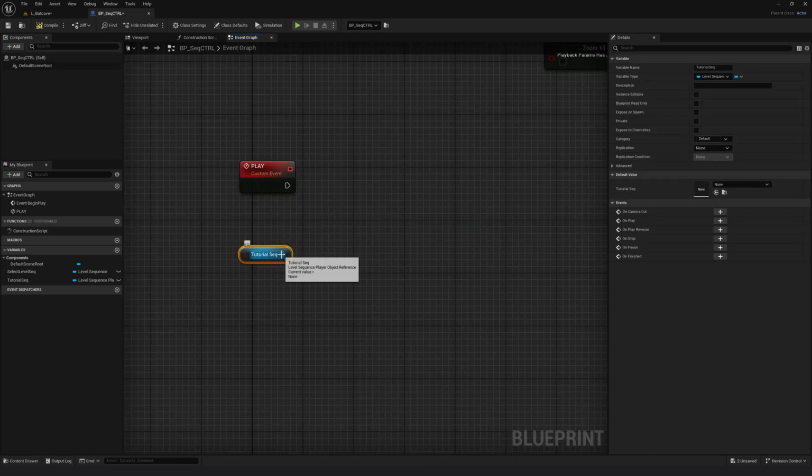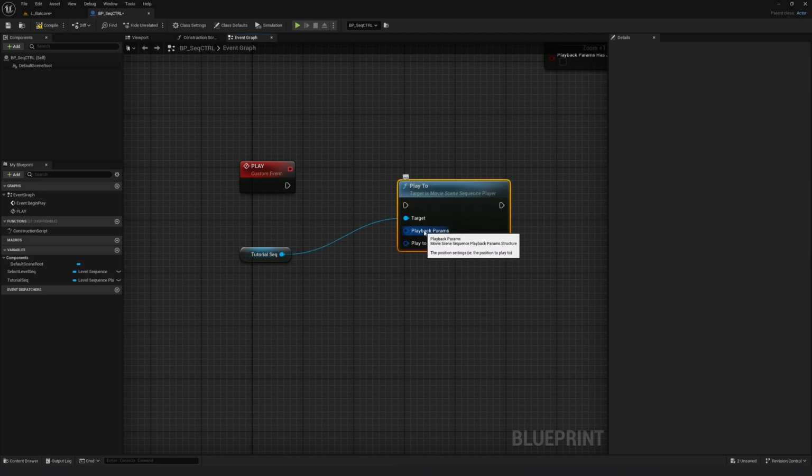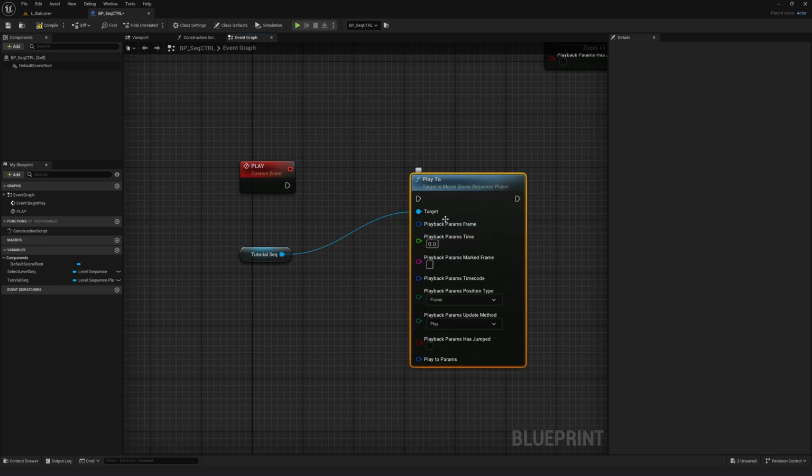What I'm going to do is from here I'm going to drag out a pin, and this time I'm going to search for play 2. All right, and here I'm going to right click on the playback params, right click and split. So the first thing which I want is I want it to play from A to B, right? So I'm going to say B, play to B. And playback param position type, I am going to change this from frame to marked frame.